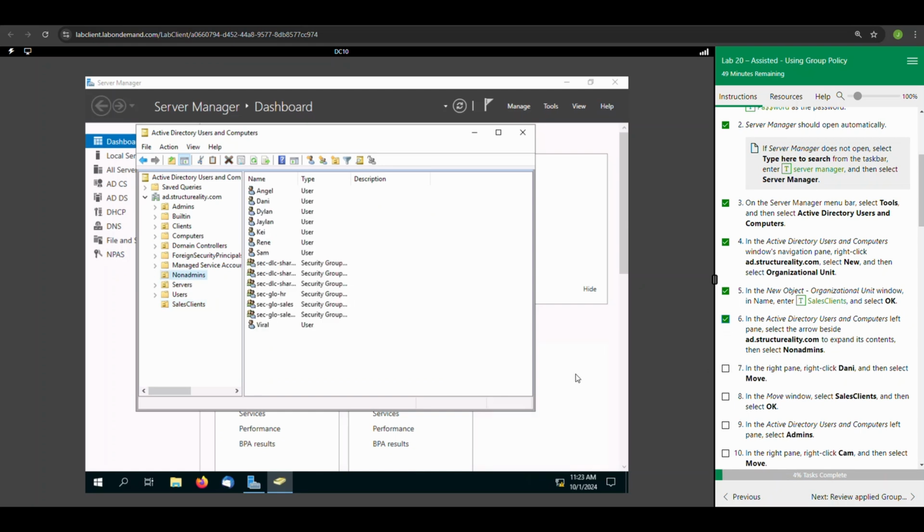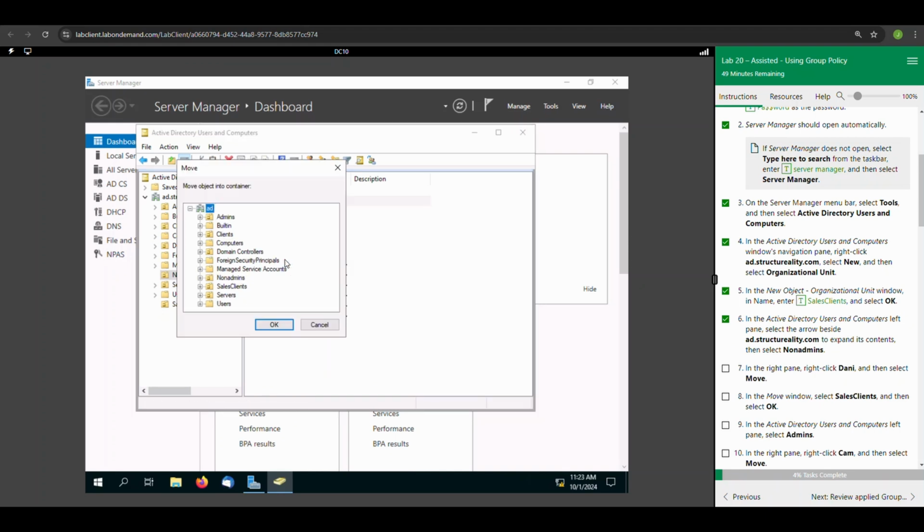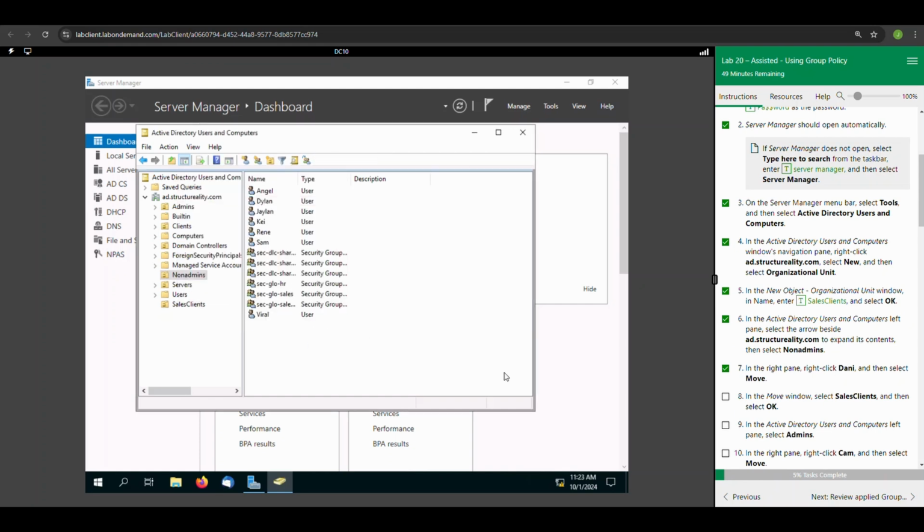That's step 6. We want to right-click on Danny here in the left pane, and select Move. So we're going to move Danny. Check off step 7, and in the Move window we're going to look for Sales Clients, select it, and then click OK. And Danny should be in Sales Clients. So if we look at Sales Clients, we see Danny is here.